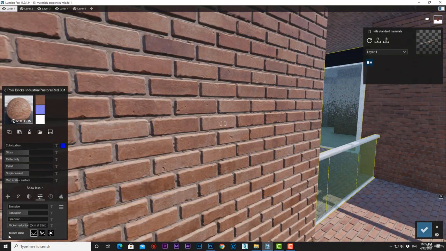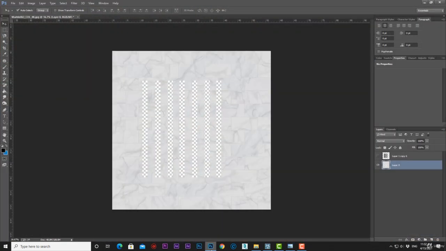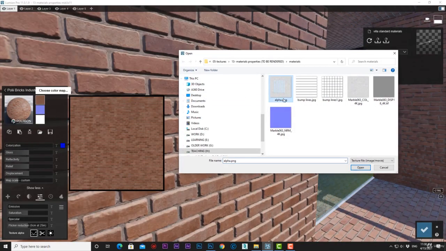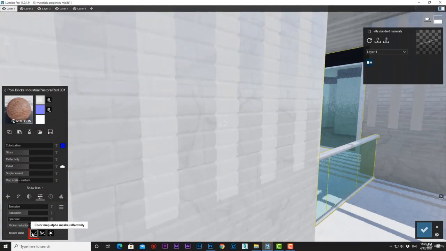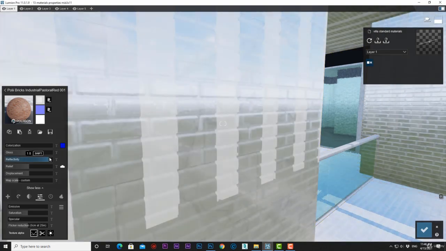And down here we have three icons for texture alpha, and that tells Lumion what to do with an alpha channel. Like if we put a PNG photo in the color map that has transparency in it, first icon, should that alpha channel mask reflectivity? In that case, alpha channel will make a difference in reflectivity between what's transparent and what's not. We can see that clearly when we increase reflectivity.